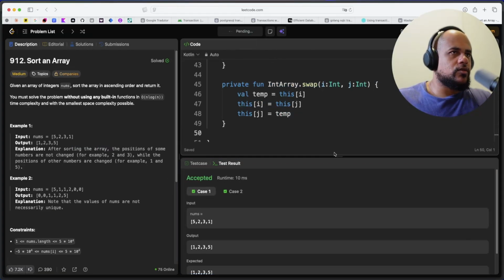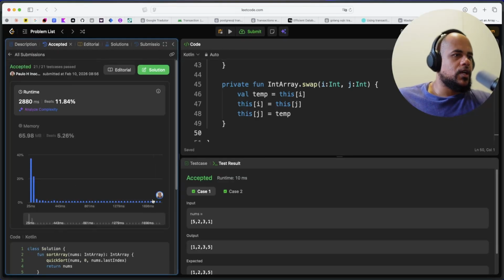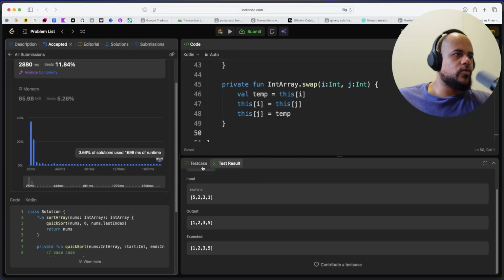So let's submit this to see what we got. How is the performance of this version of quicksort? And as you can see, it's really bad performance, a really poor execution.